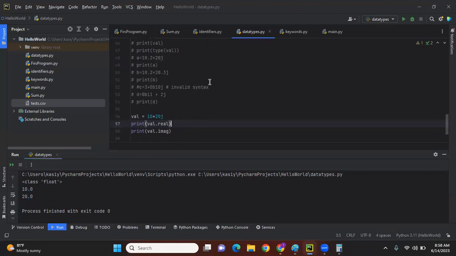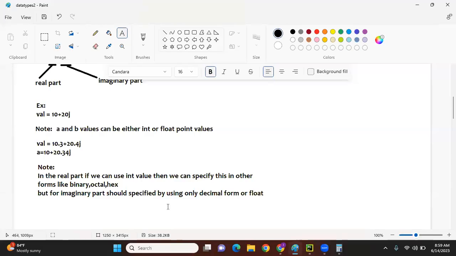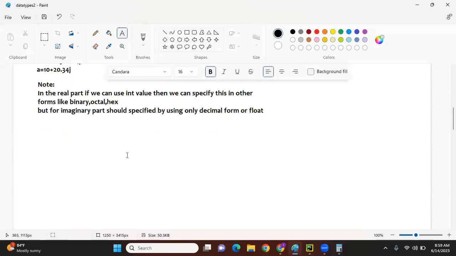Are we good with the complex data type, guys? That's all about complex. There is nothing much in the forms like integer. Other than integer, nothing has other inbuilt forms. Are we clear till now? Any confusions or clarifications or any doubts? Okay, the silence, I'm considering it as no doubts.